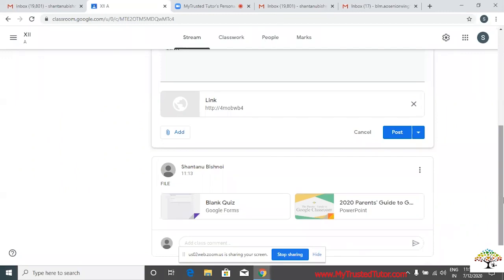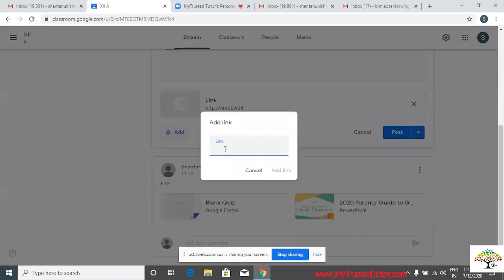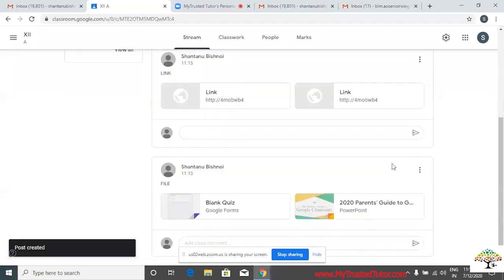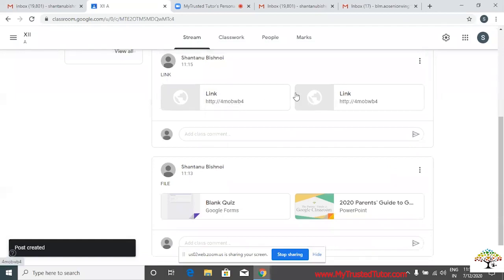Okay, great. So again, I'll tell you how to add a link over here. For that purpose, you need to click on the add option. You need to click on link, and just copy over here any link, whatever you have copied from your clipboard, and just click on add link. It will be added. Then, after that, click on post. So this link is also added in my class, right? You can see these two links I have added. If anybody wants to join it, they will click on it and they can use it properly.